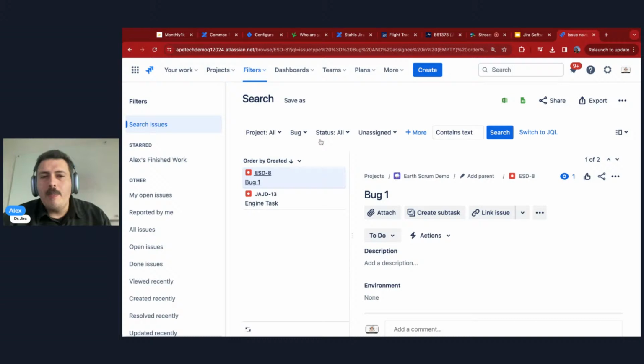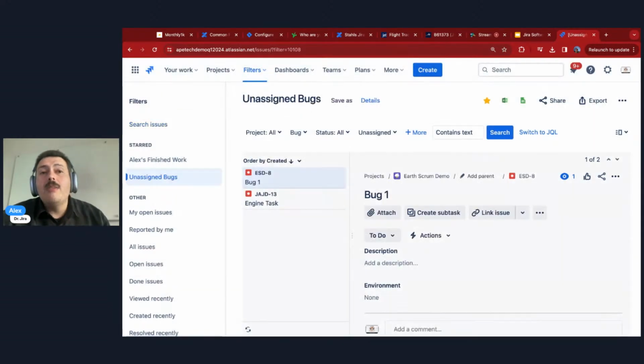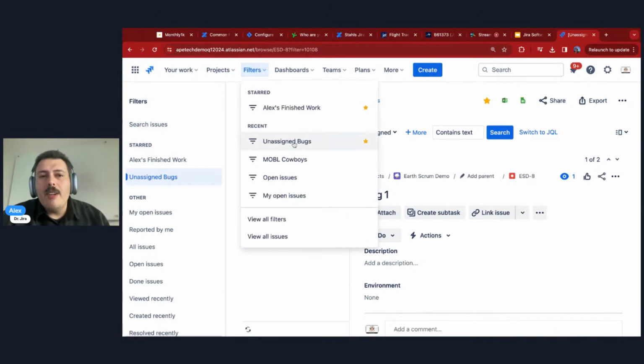You saw that I'm dropping the drop downs, and again, you don't want to do this 100 times every day. So there's a save as button up here that allows you to save, like, unassigned bugs. And when you hit submit, that'll save it as a filter. And so now in the filters over here, you'll have your unassigned bugs.